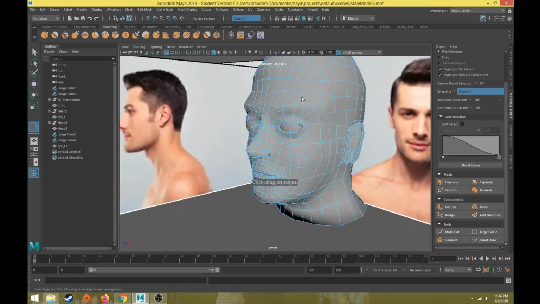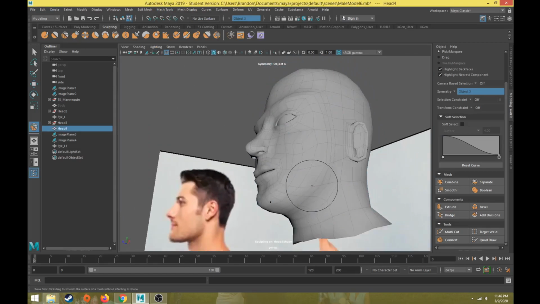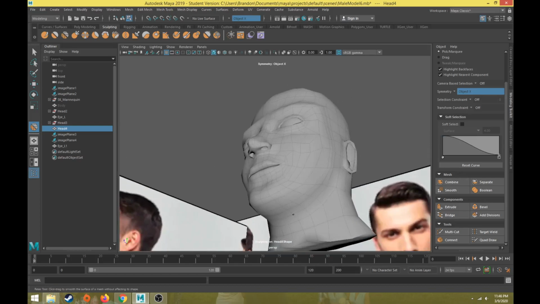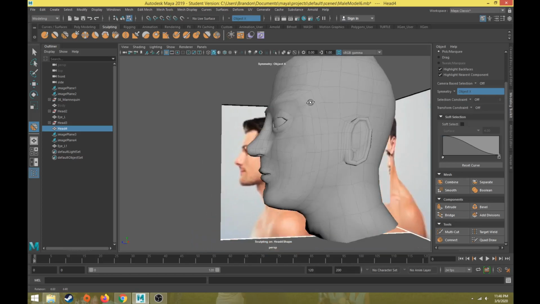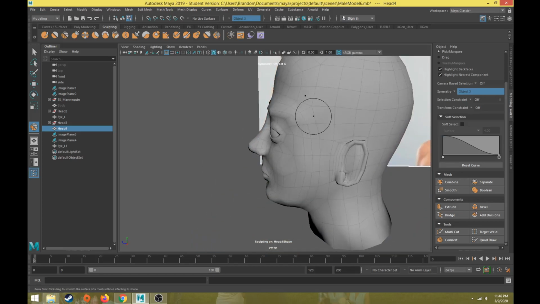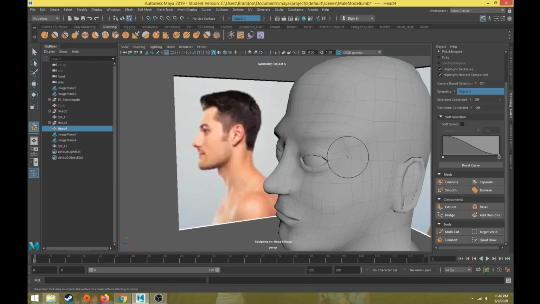Put another loop here to define the eyebrows a little bit more. We can come back with that relax tool again. Relax some of those neck loops a little more. Relax these out on the side a little bit. There you go. And that way we can come in here and define the eyebrows a little more.